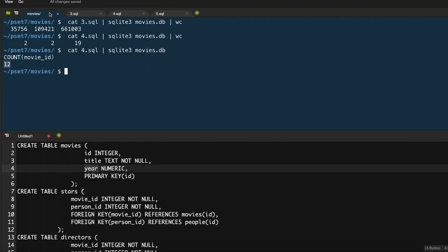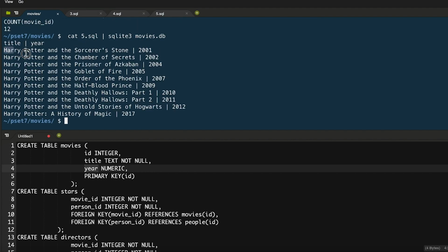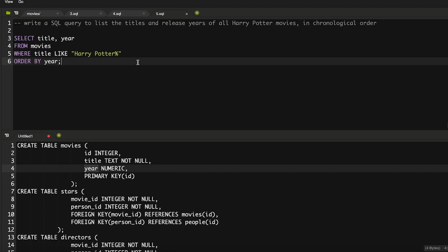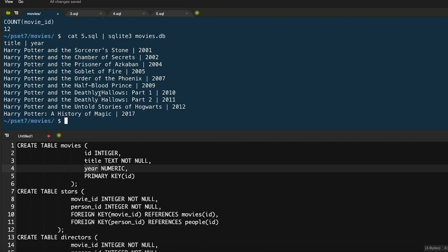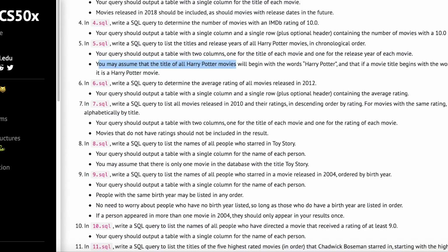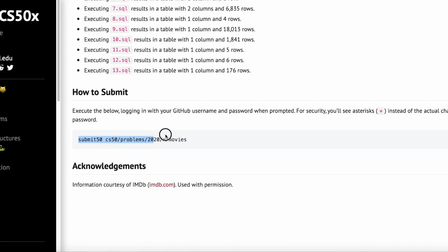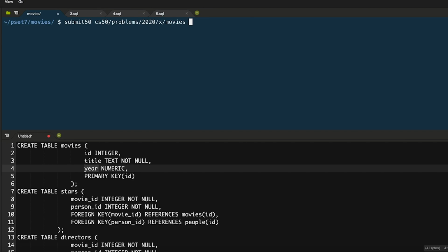Let's quickly test this query out. Here we don't need to do a word count because it's not a huge query. Okay, that sounds right. That's all the Harry Potter movies which start with the words Harry Potter, and as you can see, it's chronologically ordered. So now would be a good point to submit it and check our results. So I'm going to submit, and let's check how much score we get.